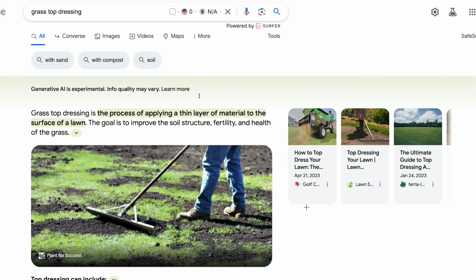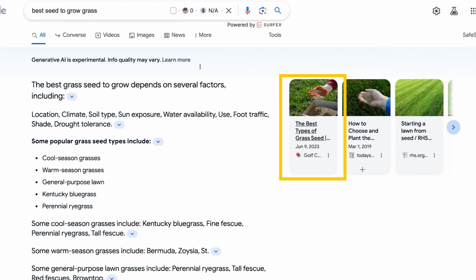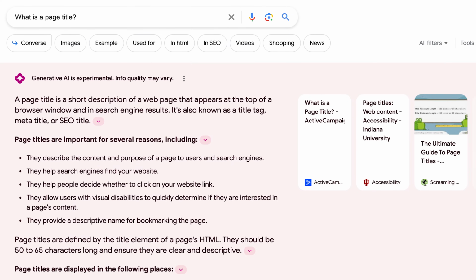And we've also started doing this for clients. For example, here, getting our client Golf Course Lawn ranked in position 1 for SGE, having not been ranked at all in the SGE panel. Here again. And here again. We've done this time and time again.